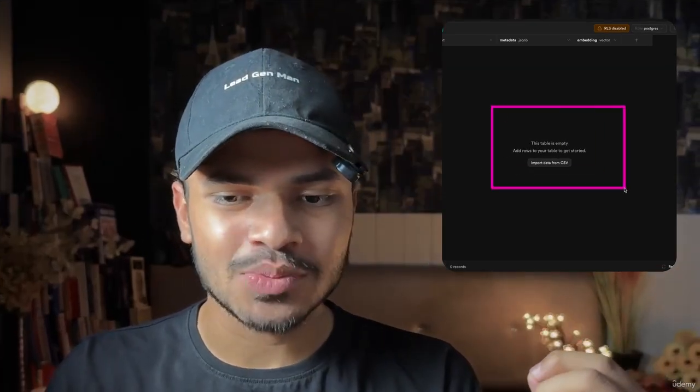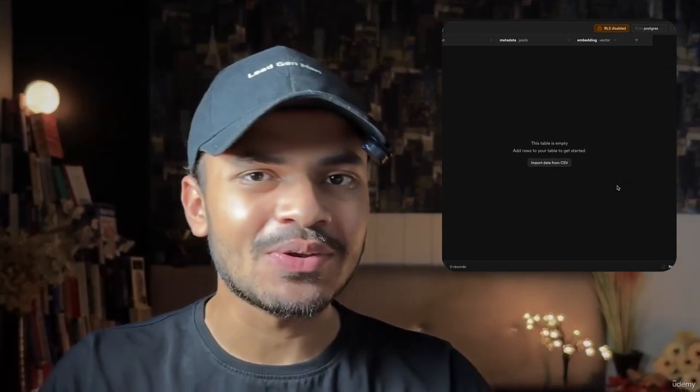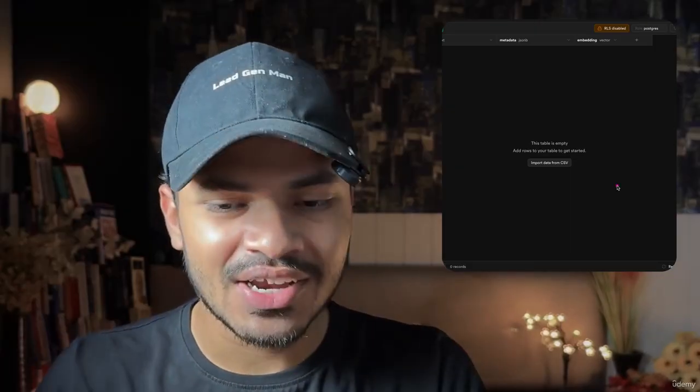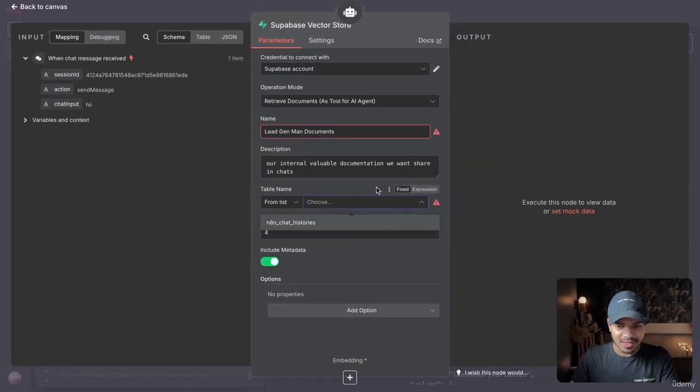From the Supabase dashboard, you can upload your files, but I'm going to show you a super cool trick for how we can use n8n to upload your files to your Supabase table. So if we pop up this, click on refresh, we should be able to see our documents.